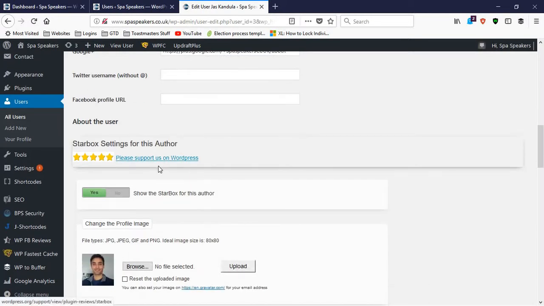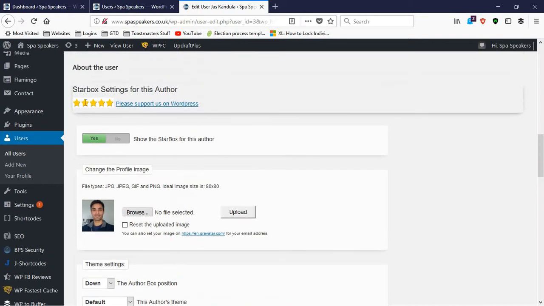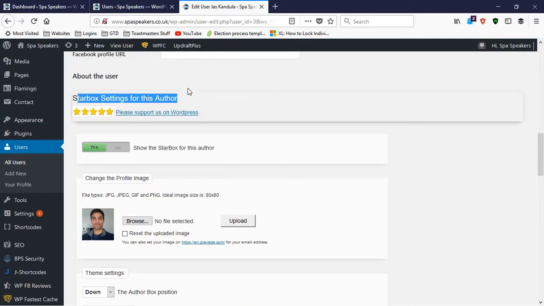And as I scroll down, you get to this thing which says Starbox settings for this author. So Starbox is a plugin, and it's worth introducing what a plugin is now. A plugin is an added feature that has been installed onto the basic WordPress platform. WordPress is like this basic bare bones platform upon which you can build a website. The way in which you can add functionality and features to that bare bones system is to plug in various bits of functionalities and features. And Starbox is one of these plugins. It's been plugged in to create these author boxes.